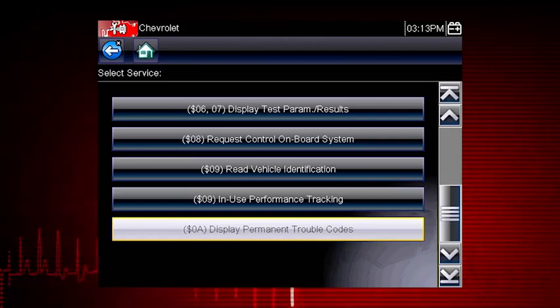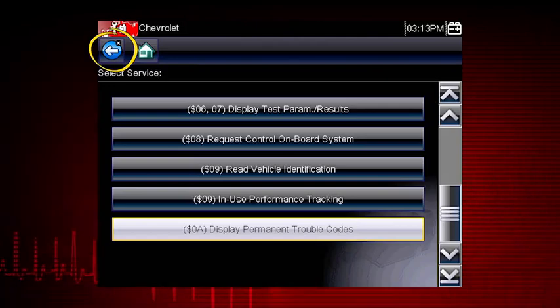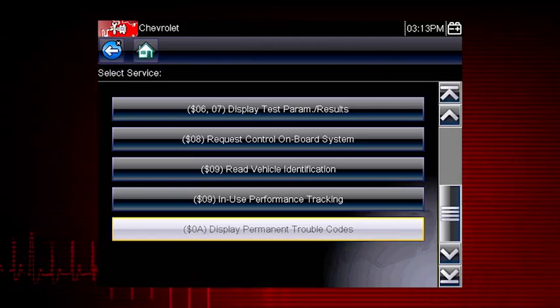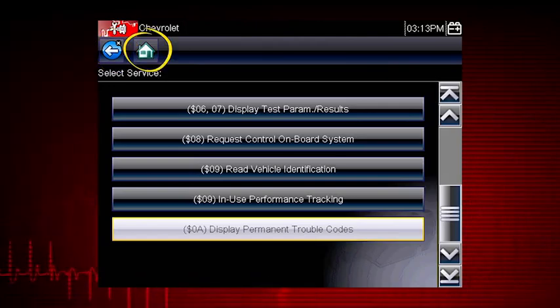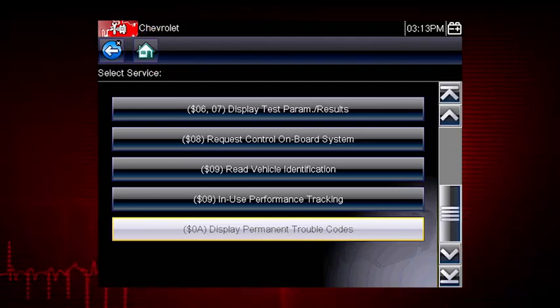Remember, for easy navigation, you can use the back icon at any time to step back one screen, and the home icon is a shortcut to the main menu.